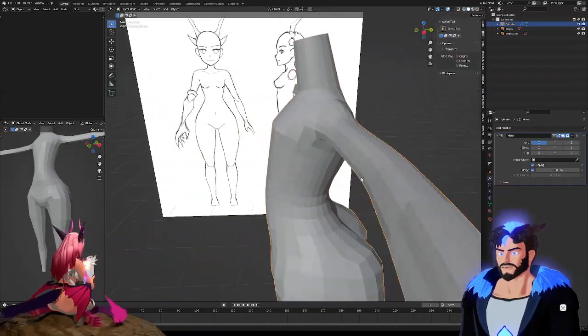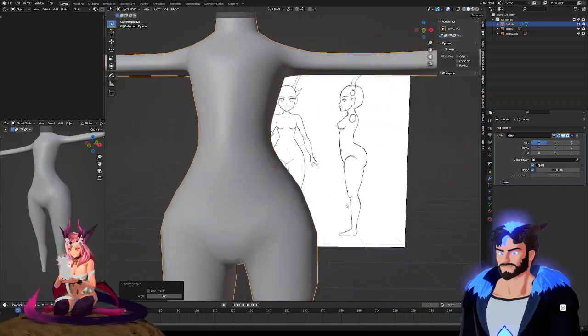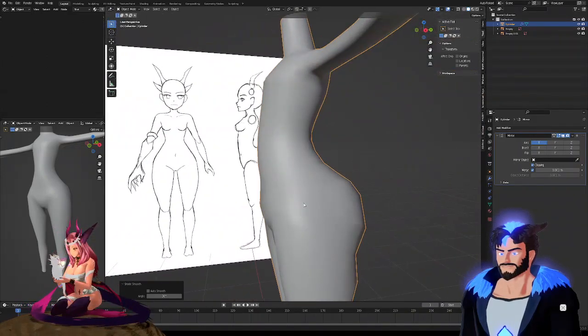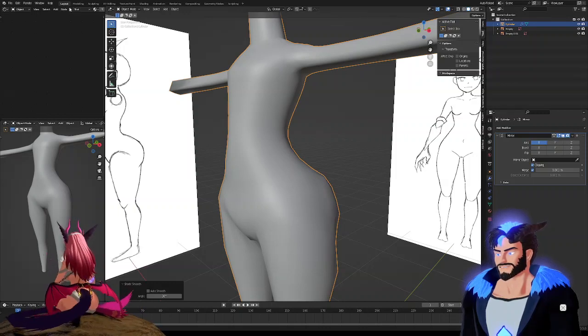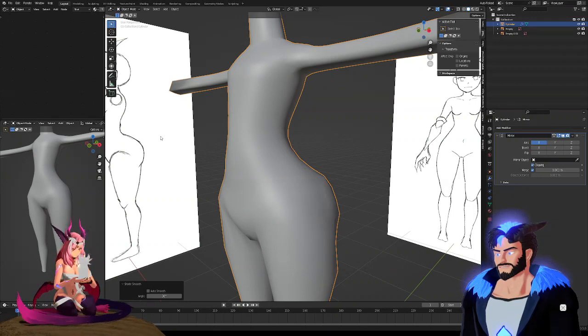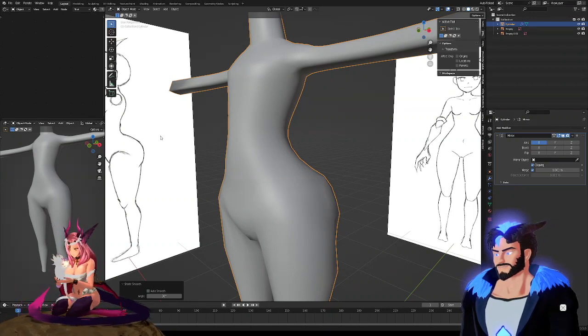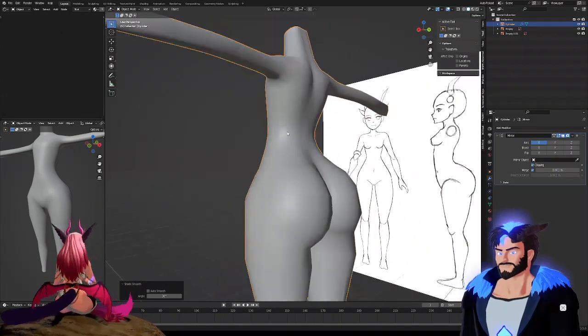Also, if you want, if you go to layout real quick, get out of sculpting, right click, you can shade smooth, if you'd prefer working on it without seeing all the squares.